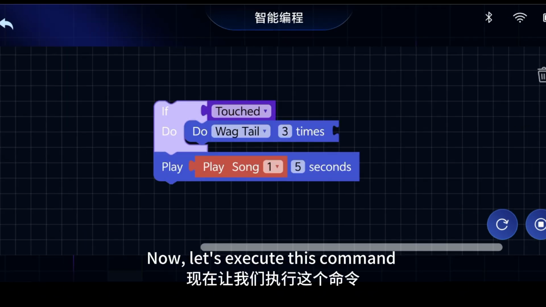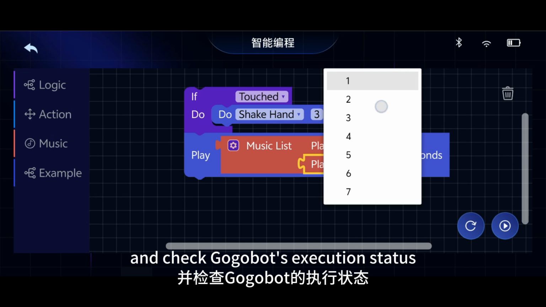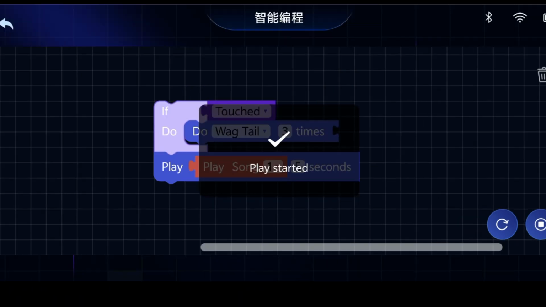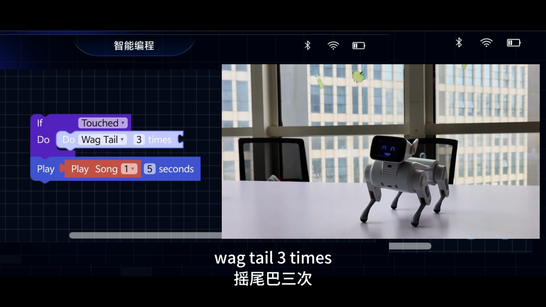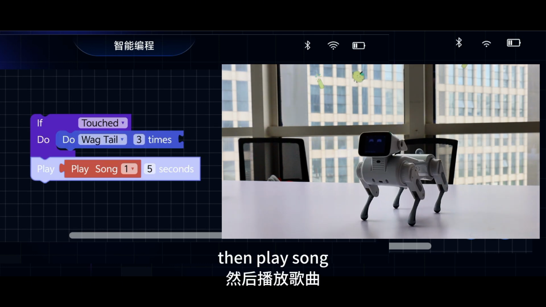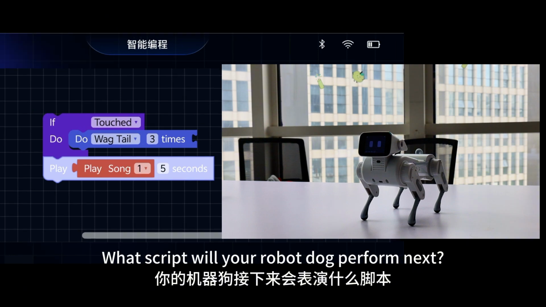Now, let's execute this command and check Gogobot's execution status. Touched. Wag tail 3 times. Then play song. What script will your robot dog perform next?